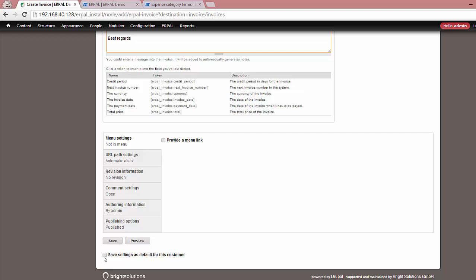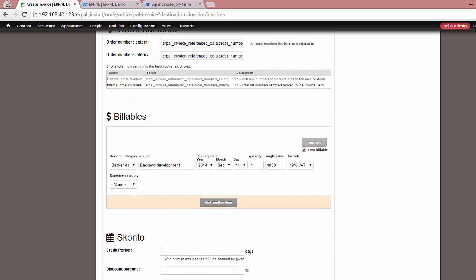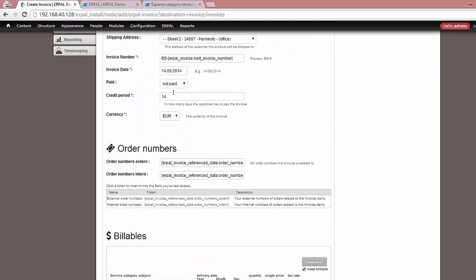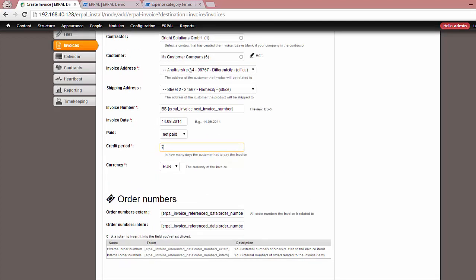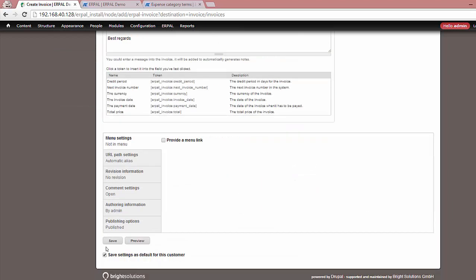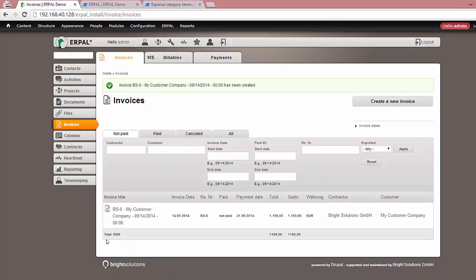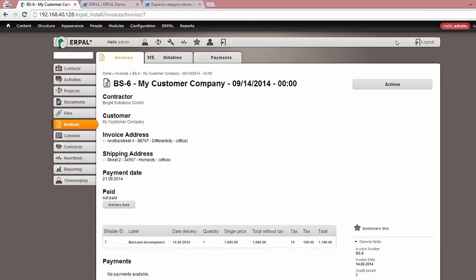One important thing is that you can click this flag to save the settings as defaults for this customer. This means whenever you create an invoice for this customer, you don't need to manually set the credit period again, let's say it's 7 days in our case, and you don't need to manually change the currency and the invoice address. So just remember these settings here, and as we click this flag, this information will be saved to the customer dataset.